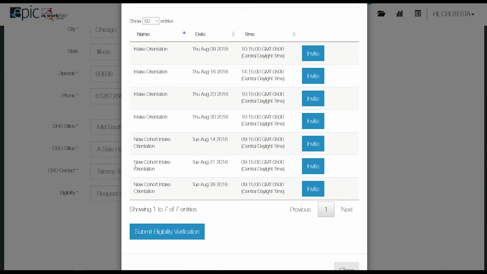One of the other things that you will be doing as a CBO is selecting an intake orientation date. We have suggested that if you have regular re-engagement customers coming and want to separate them from a new cohort intake orientation, that you label the invitations as such.